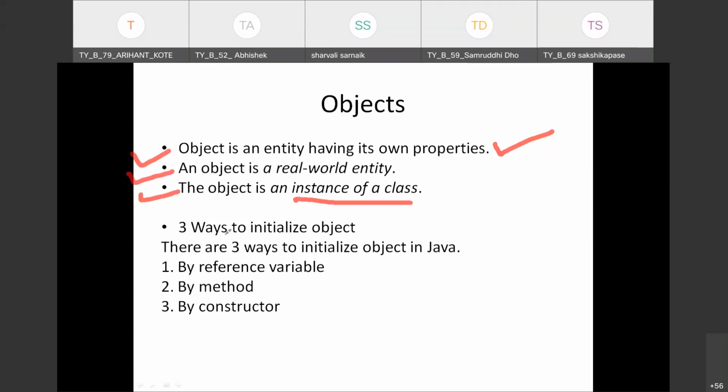Now, how to initialize an object? We have three ways to initialize an object. First is by reference variable, second is by method, and third is by constructor. All these three ways we are going to see.